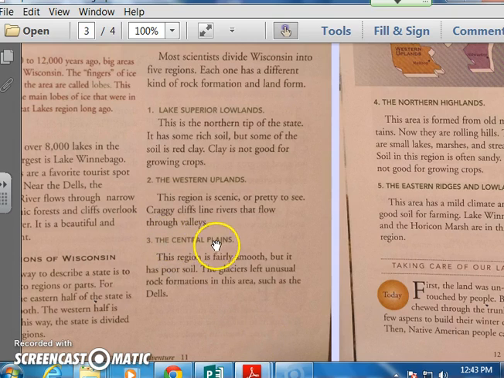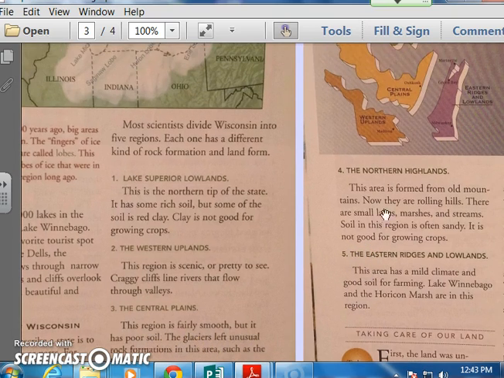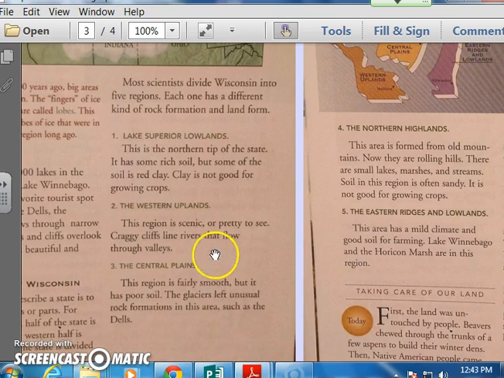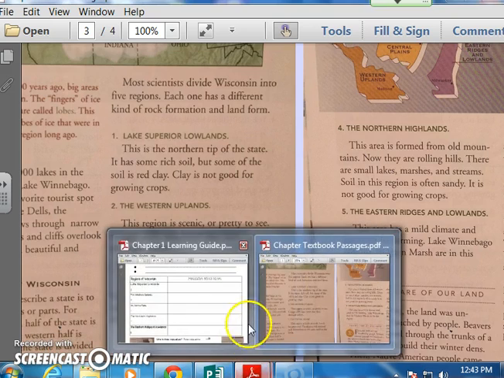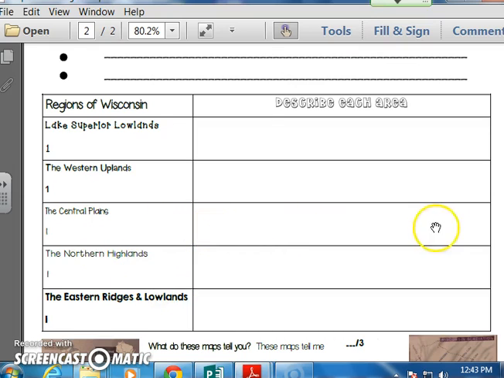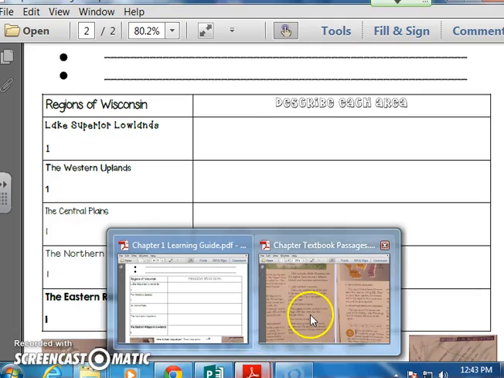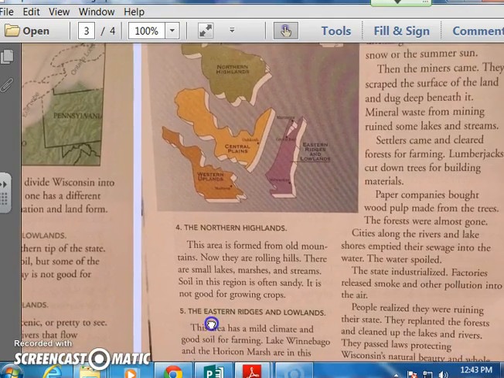The central plains. This region is fairly smooth, but it has poor soil. The glaciers left unusual rock formations in this area, such as the dells. So, this is where Wisconsin Dells is. That's the central plains. What was interesting there? Well, it is smooth, not good soil, and it has rock formations. So you have to decide what's important. What should you remember? Put it in the box. You do not need sentences. Pause the recording, write your notes, and we'll go on to the next section.